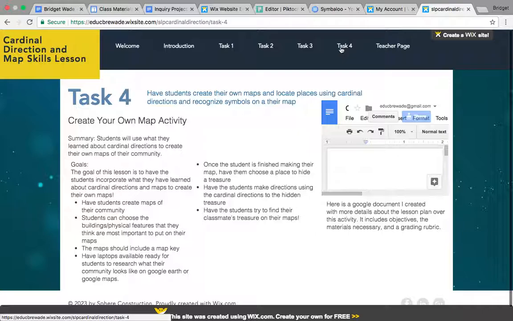And the second part of this task is, once the students are done making their maps with their map keys and it's all put together, they then have to pick a place on their maps that they would like to hide their treasure. And then they will have to write out directions using the cardinal directions on how to get to their treasure. And once they've done that, they can switch with their classmates, and then they can try to find each other's treasures using the directions that they have written.